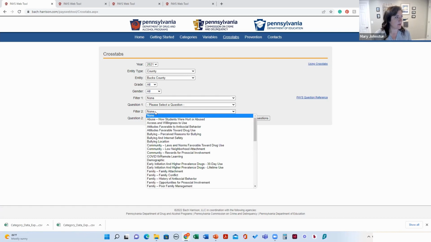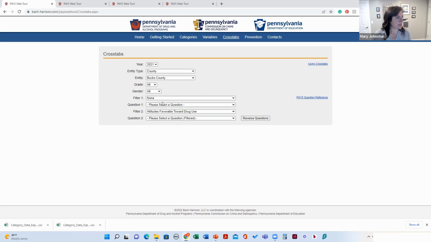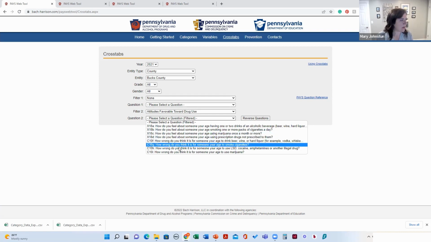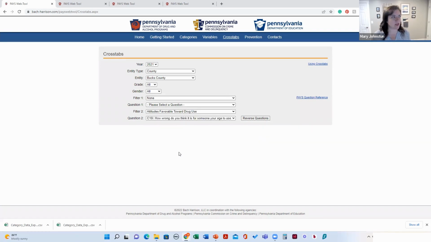So my who is, again, students, let's see, attitudes favorable to drug use. That's the filter I'm going to use. And then actually, it looks like these are sort of personal perceptions, which actually that might be interesting. Let's go ahead and just stay there. So let's do how wrong do you think it is for someone to use marijuana? So this is a student's personal perception about marijuana use.